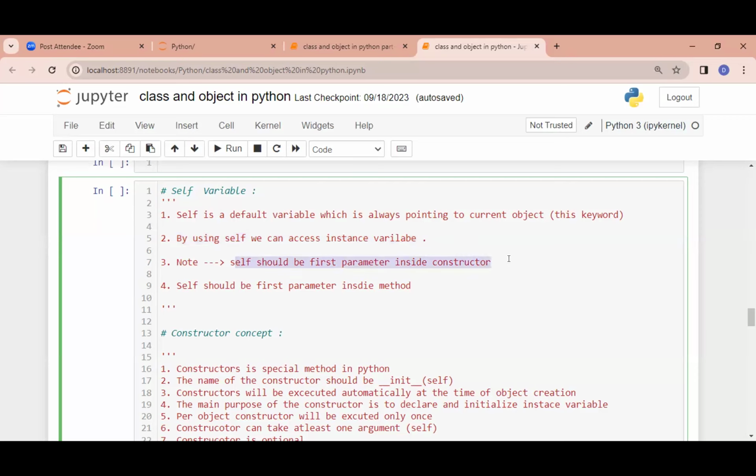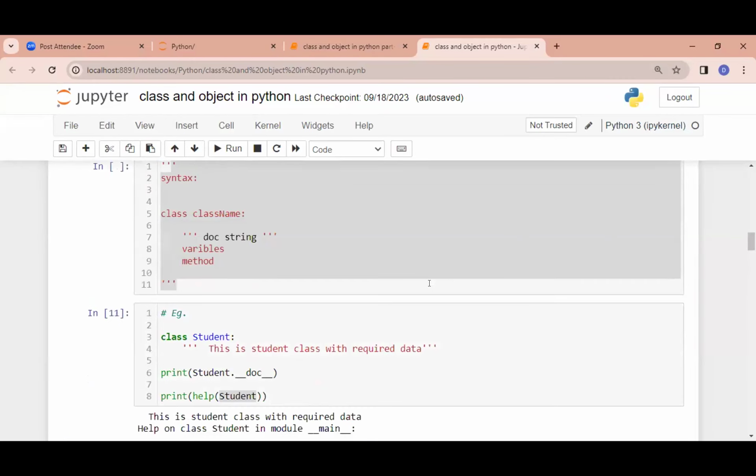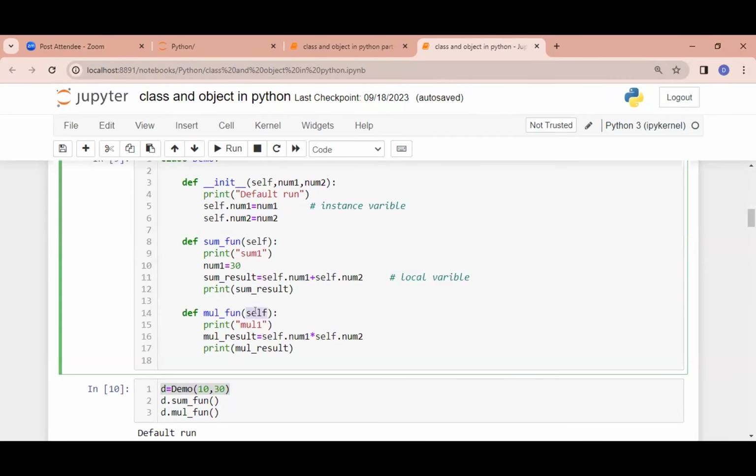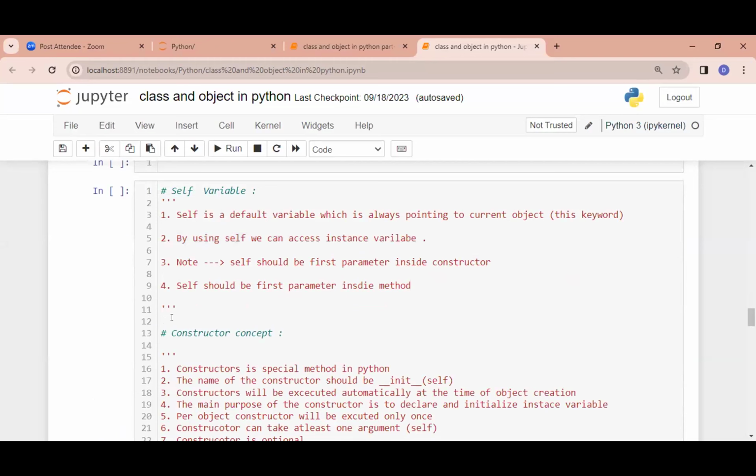Okay. So whenever you work with a class or init, the first argument is self. Self should be the first argument inside a method also. So whenever you create functions, self is the first argument. All the functions and all the constructors by default. Even if you don't write it, the interpreter or compiler by default treats your first variable as self.